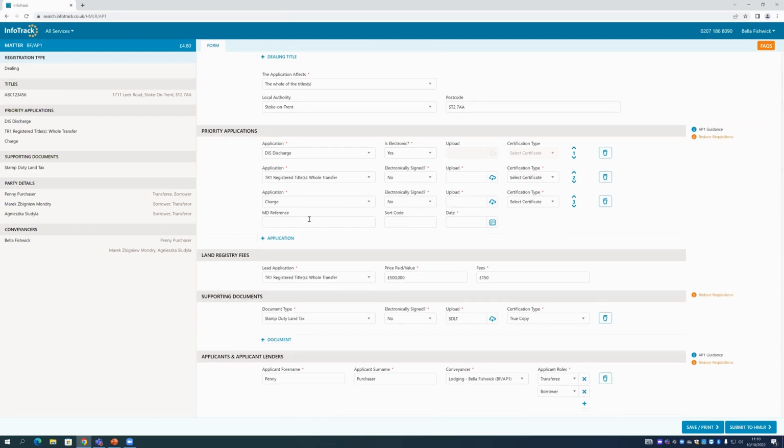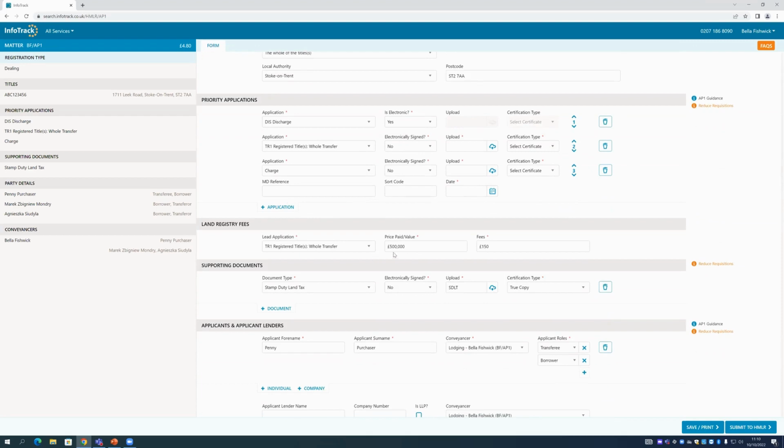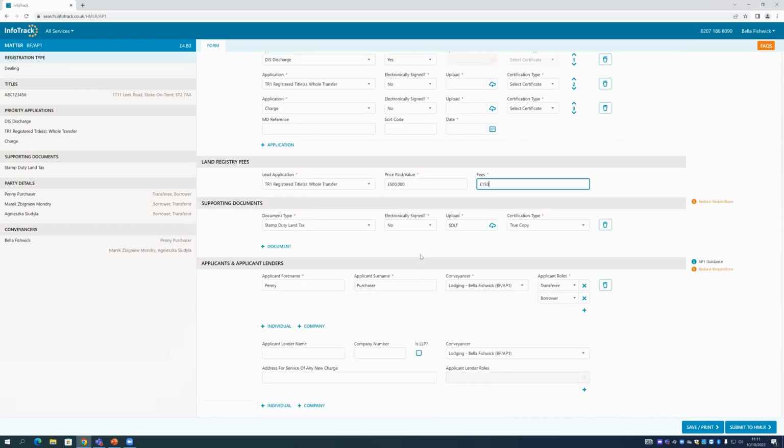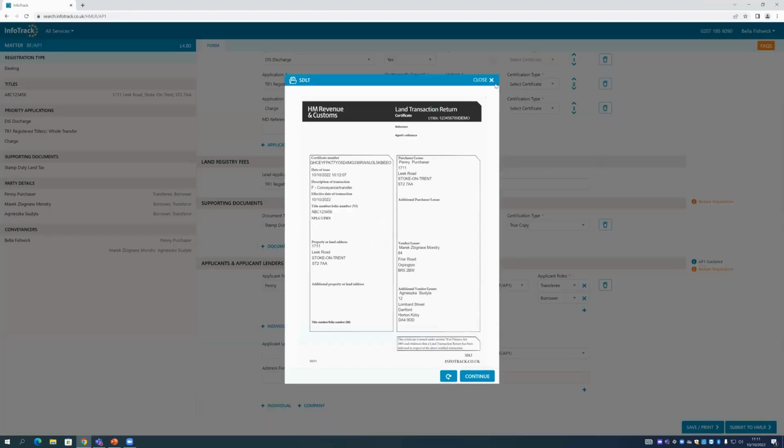So I'm now going to move down to the land registry fee section. As you can see here, we have already calculated the fee based on the value entered in the SDLT form. Again, this saves you time as it prevents you from leaving the page to use the separate calculator. Under the supporting documents, we are also able to upload the SDLT file from the matter. So you can just see it there. And again, saving you time from switching between tabs and uploading different things, and also reducing requisitions for missing information.